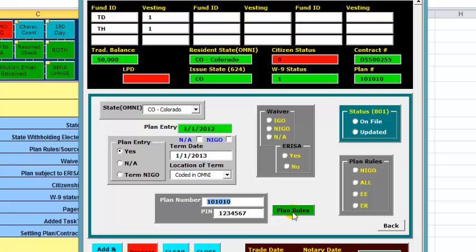You're going to hit the plan rules button. On a live system, what will happen is the plan rules will pop up. The cursor will be in the field for plan number. All you have to do is Control V and hit enter, and it will load. Then you can go ahead and verify.